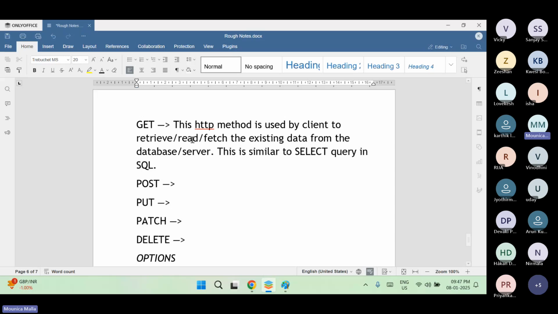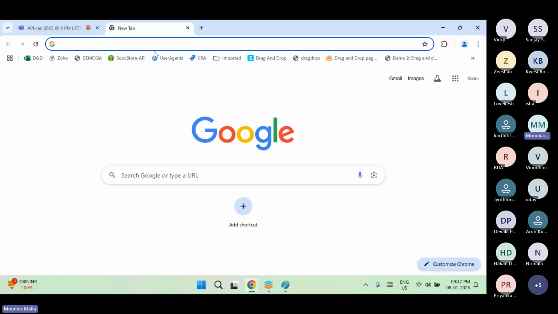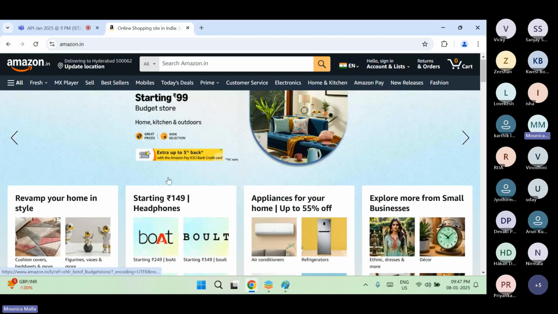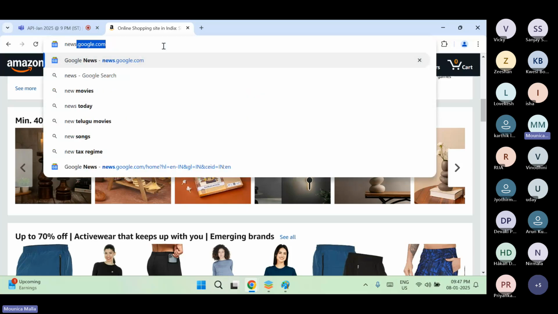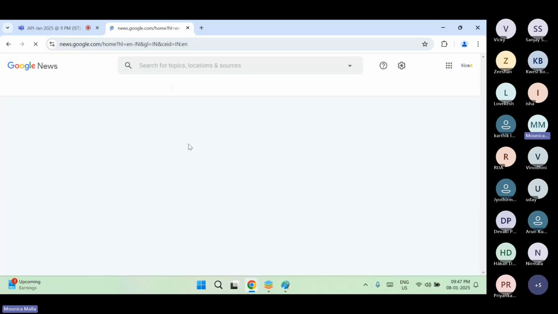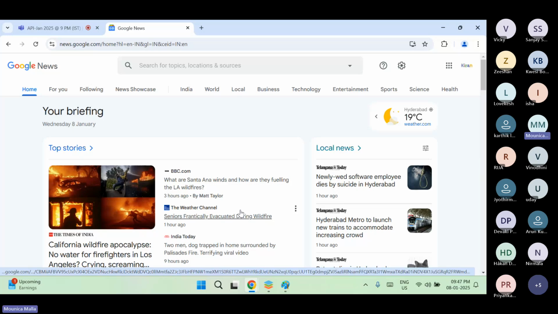Okay. So coming to examples of a GET request, browsing a web application is an example of a GET request because I'm asking for something which is present. So amazon.in, the moment I typed, I'm getting a response, which means the website for amazon.in is already present. So I got a response. So it's a GET request. Similarly, if I type news.google.com, I'm getting the response because what I typed is existing. So that is also a GET request.